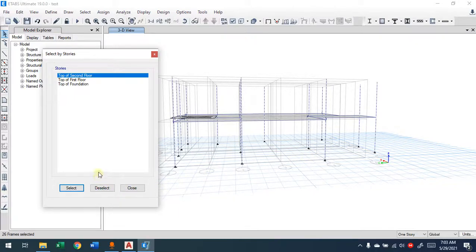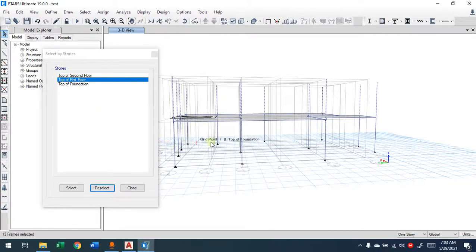Let's say I want the columns, for example, the second floor. So I can click on the top first floor, deselect, and the bottom story will be deselected. Only the one at the top will remain. I can select them back, but here if I click select, what will happen? I cannot use story selection because this is something else. We'll come back to this one.